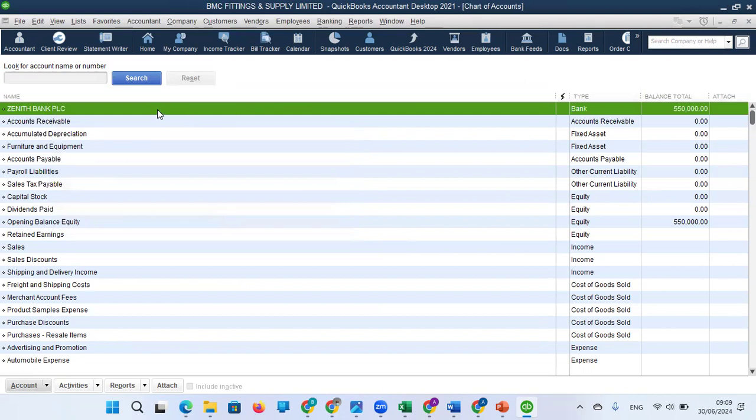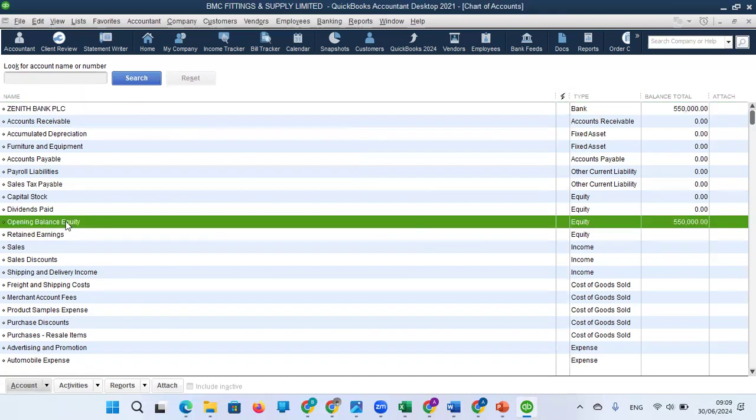We have one bank, Zenith Bank PLC. By default in QuickBooks, every opening balance we create is posted to an automatic account, where all debits and credits also appear. The opening balance we created is already appearing as a credit balance in the Opening Balance Equity account.